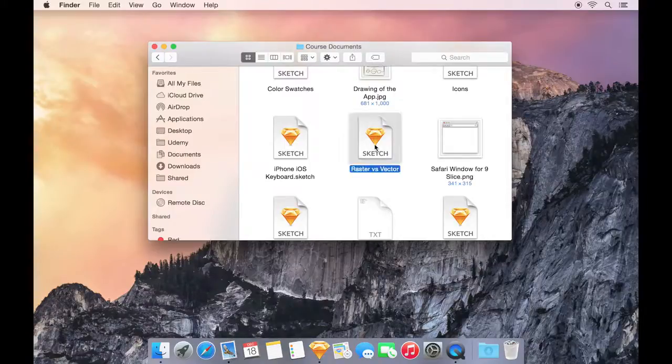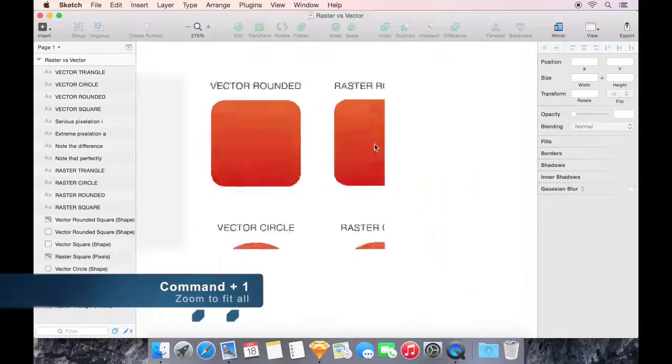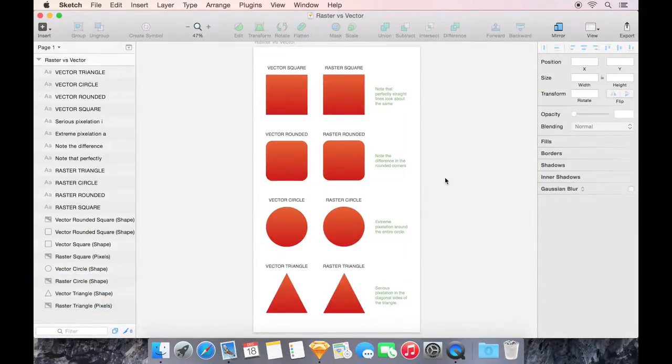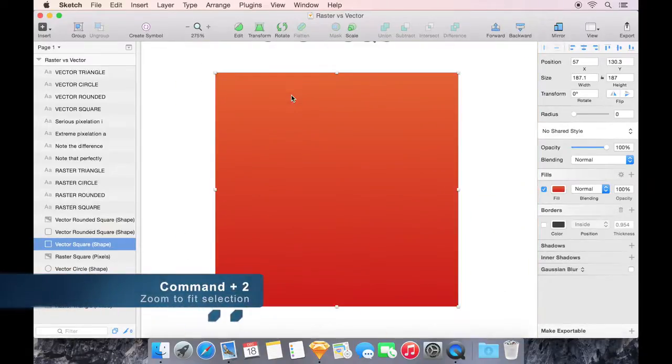let's go ahead and open up the raster versus vector document that I provided you with, and you'll see, when we press Command 1 and zoom out, that we've got a bunch of shapes here, and I've written some notes on here to make it easier to see exactly what we're looking for. I'm going to start by zooming in on the square, and I'm going to do that by selecting it and pressing Command 2 on my keyboard.